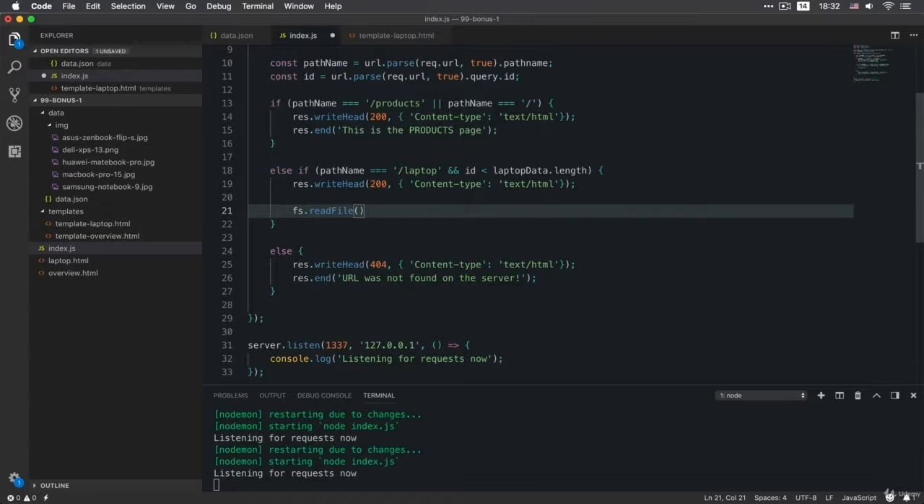Because then they do the work in the background, and as soon as they're finished, they simply run the callback that we pass into the asynchronous function, okay? And so that's what we're going to do here. So we have the asynchronous file read, and then we need to pass in the file name of the template that we just created. Again, we have to use the __dirname variable, and then templates, and template-laptop.html. Then the character encoding again, so UTF-8.